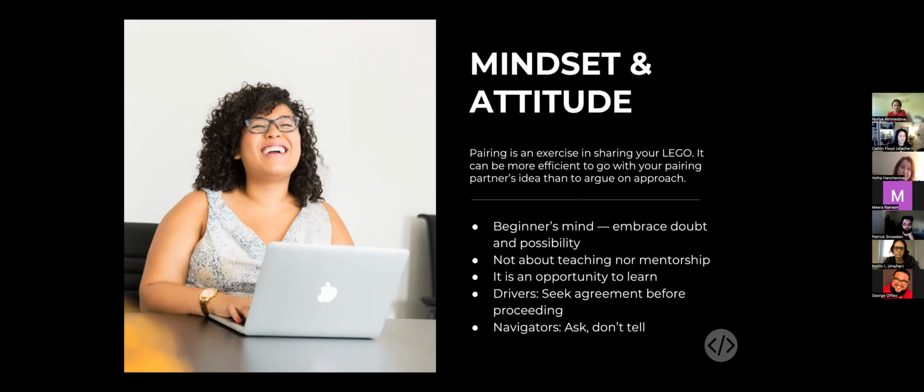And also, it is important to be respectful, as a driver, as a navigator. It's not about showing off and trying to push your ideas on another person. It's about learning and coming up with a solution together.